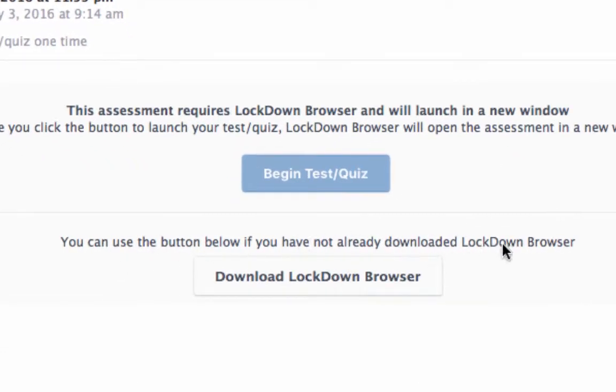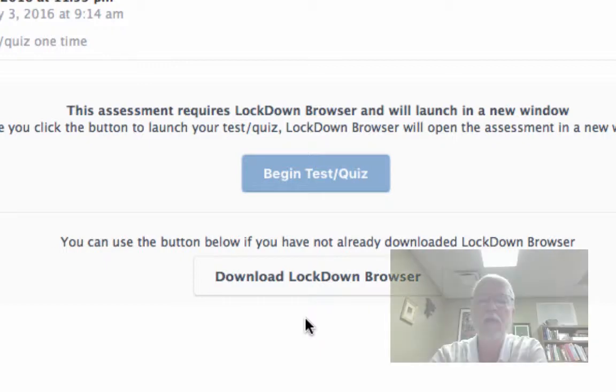If you have not already downloaded Lockdown Browser, here's where they would download it. The first time they take the test, they're going to need to do this, because it has to be downloaded on their individual devices. They have to install it, which means, by the way, that they need to have administrative access to their own computer.